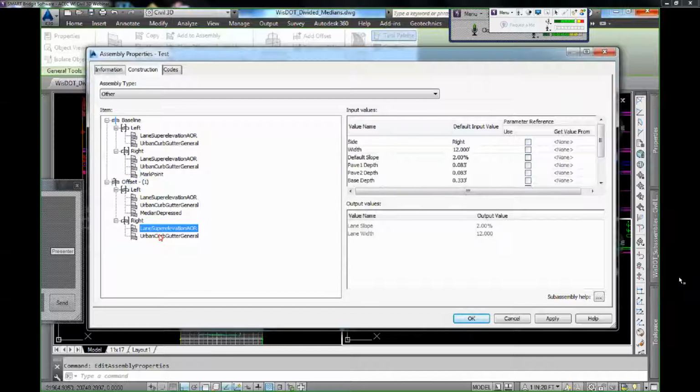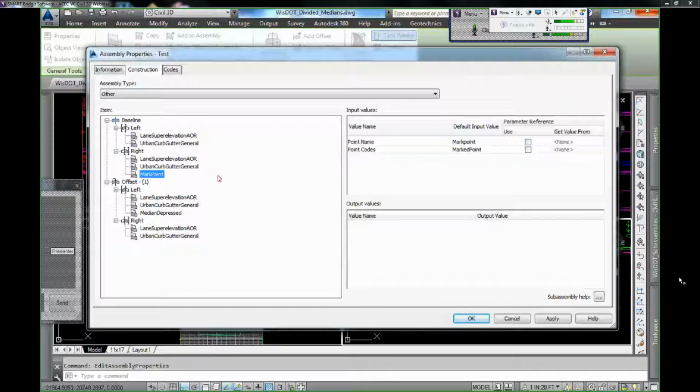The only way you can really fix this is to delete both of these and redo them, but this time put the mark point in the correct location. So do it first and then do this one second. There's no way to sort them here or anything.